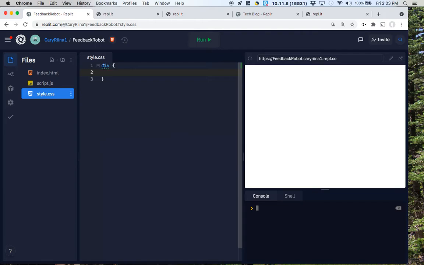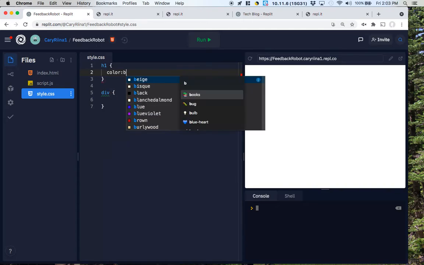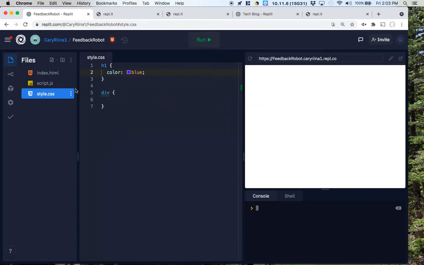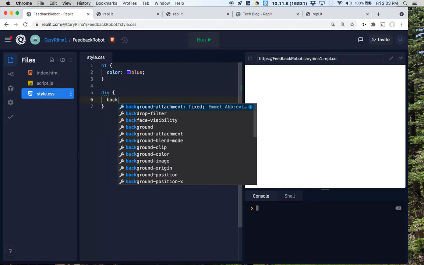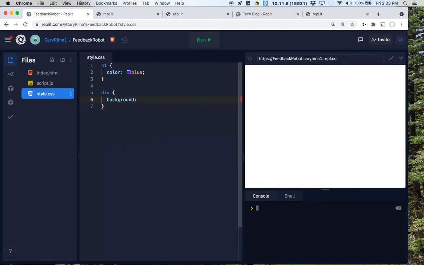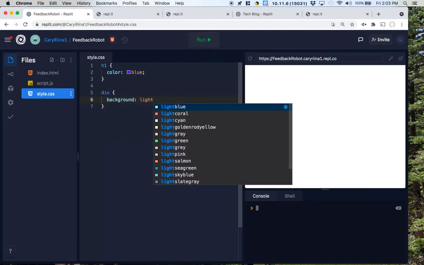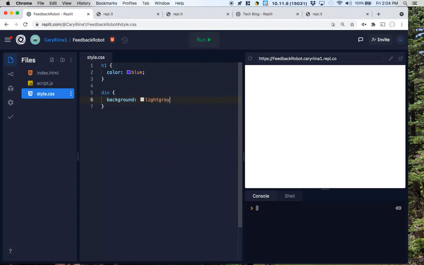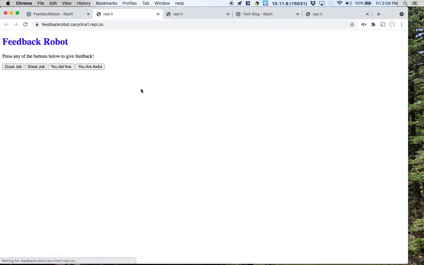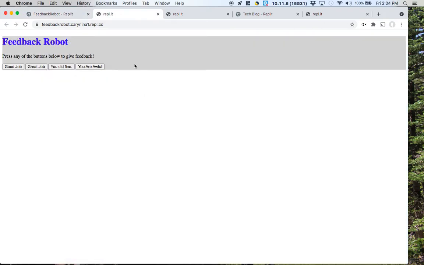This works the same as any other element, where say we want to style the H1, we might do something like color blue for the H1. For the div here, what we'll do is a background, and we'll give the background, I don't know, like a light gray. All right, let's see. Oh, now we got it. Okay, great. So you can see that this whole div actually has that background.